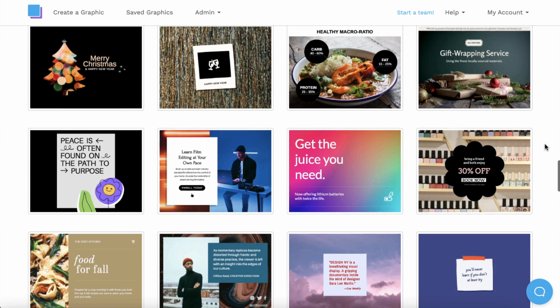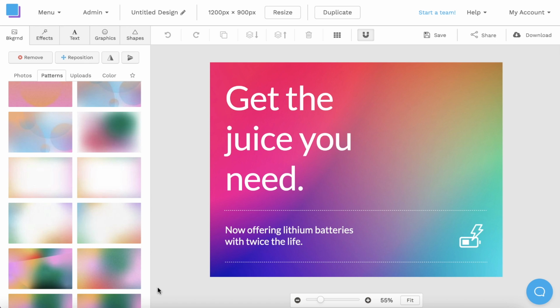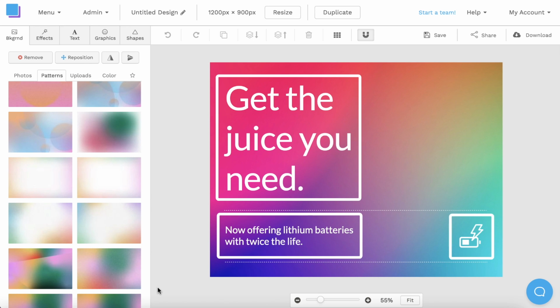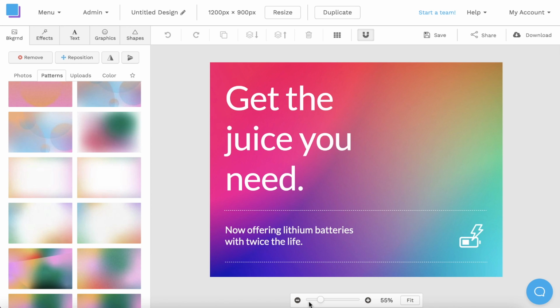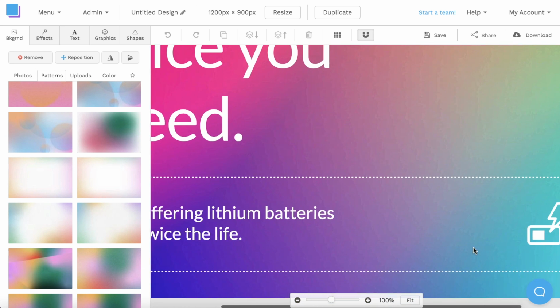Also, not everything has to be perfectly centered or symmetrical. You can add design elements to the corners of your graphic, like in this design here. But the important thing is to make sure that your elements are aligned in a logical way that is visually pleasing to the eye.